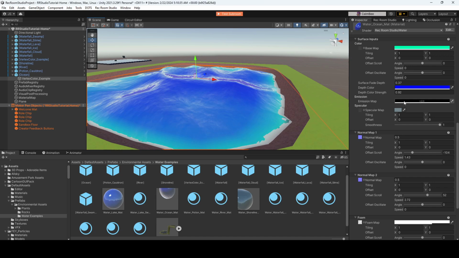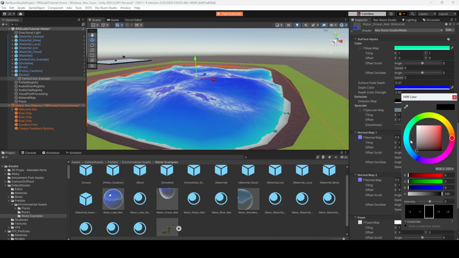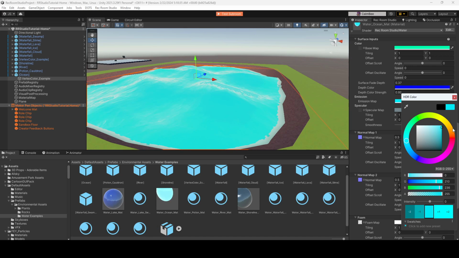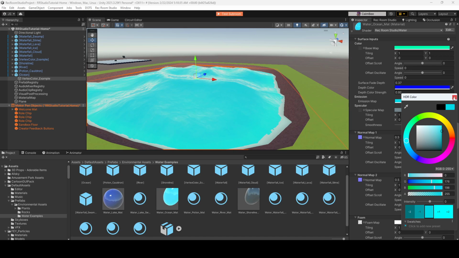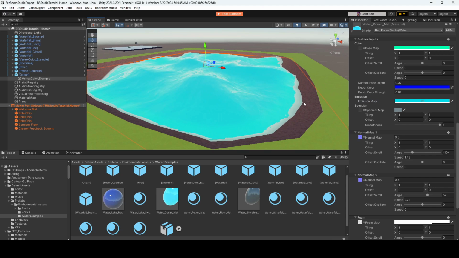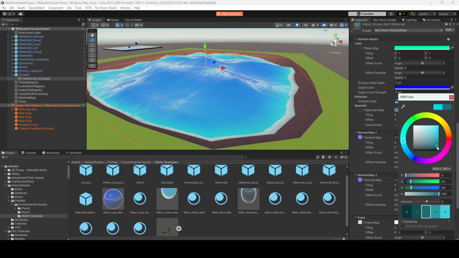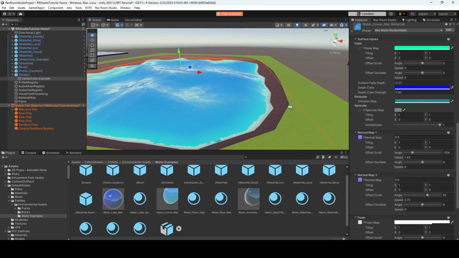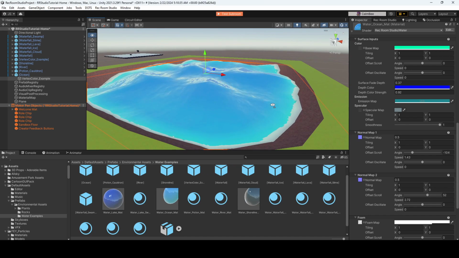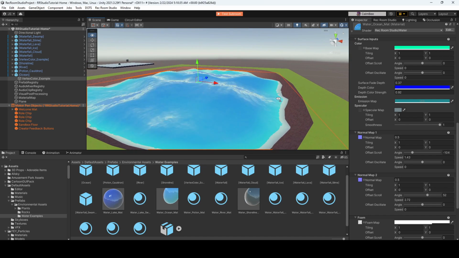You could also change the emission map. So what if you want some sort of glowing water, maybe a radioactive water? As you could see, you could change the emission map and have it glow, and that makes for a really cool effect, especially when we're dealing with the lava material.